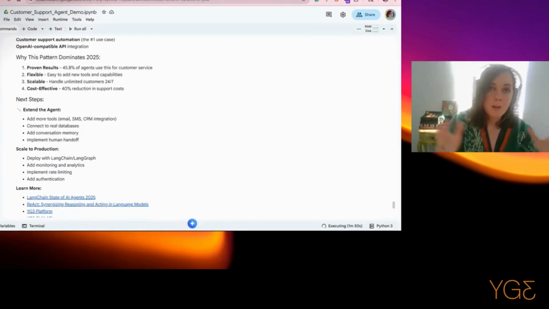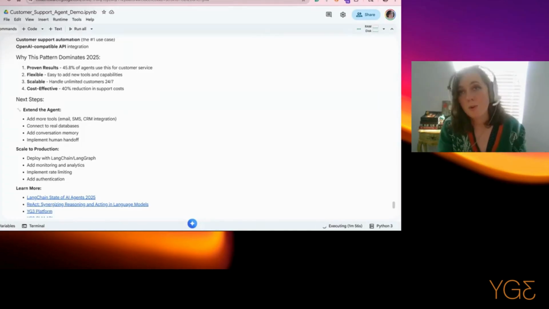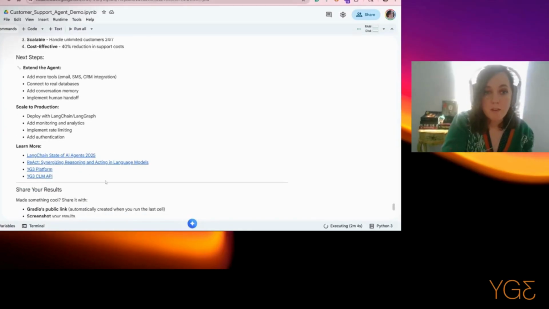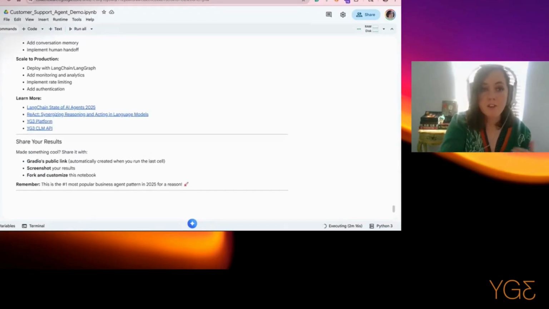But here, already with this Colab notebook, you built an awesome ReAct agent that's able to look through a knowledge base and check order status. And we did that in 5 minutes, which is really amazing. And then also, if you want to learn more, I added more about the YG3 platform, the CLM API, and some of the latest from LangChain of how to use and deploy agents. And you can share it around.